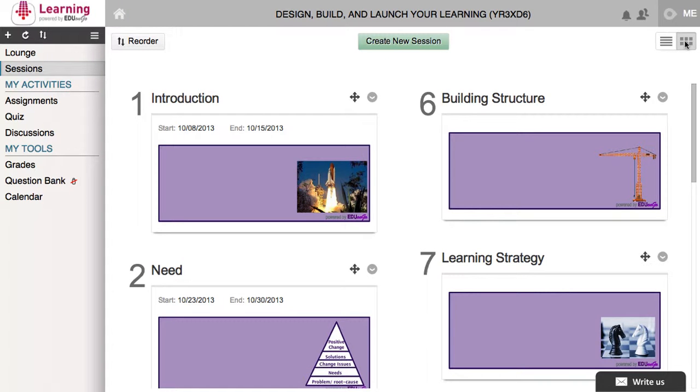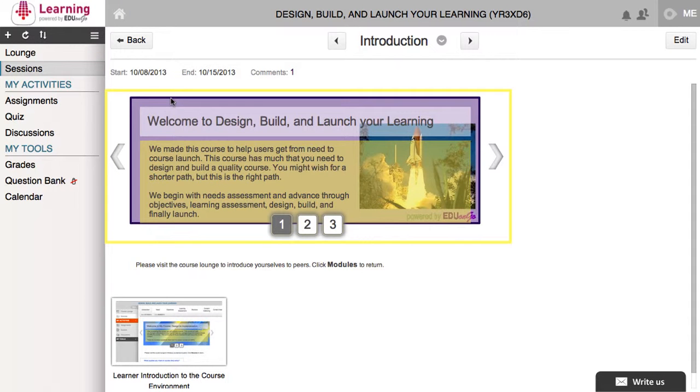This is that alternate view of sessions. The session or module is where course content resides. So let's take a look at the first session. This course uses the slider to organize concepts into units within a session. This course has 8 or 9 sessions, but it would have about 35 if we didn't use the slider.